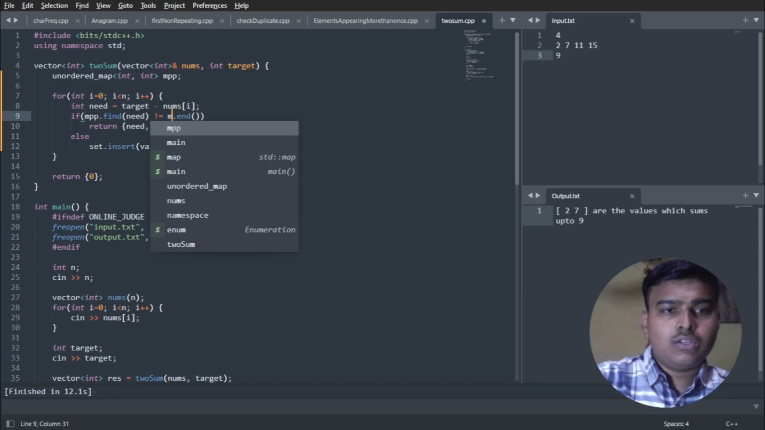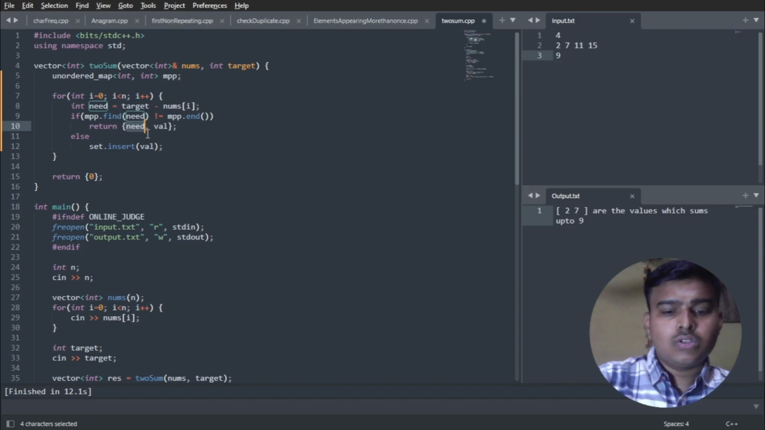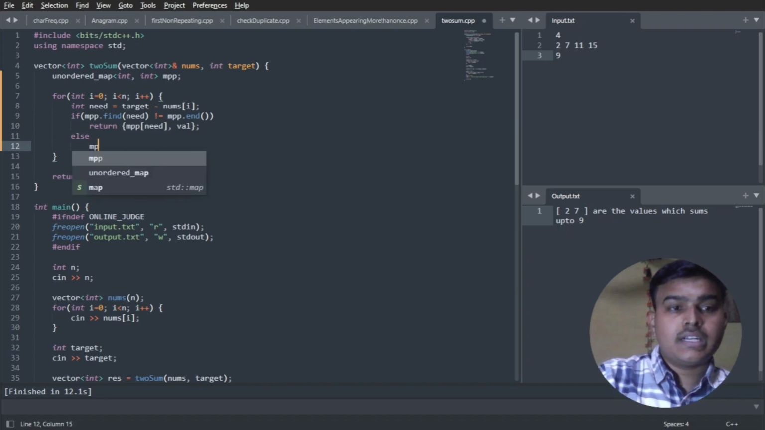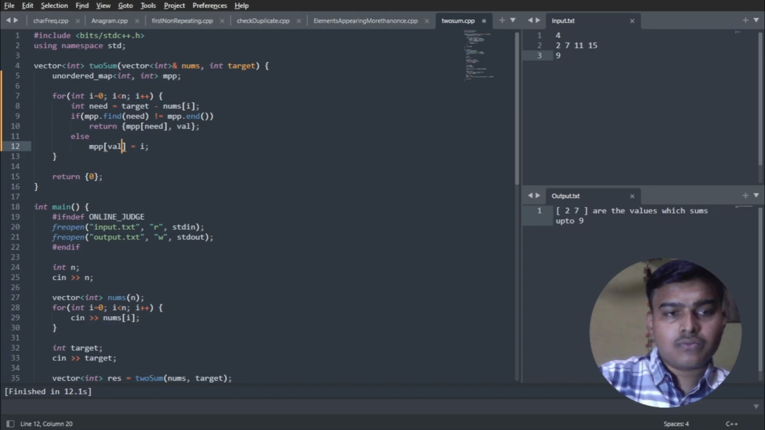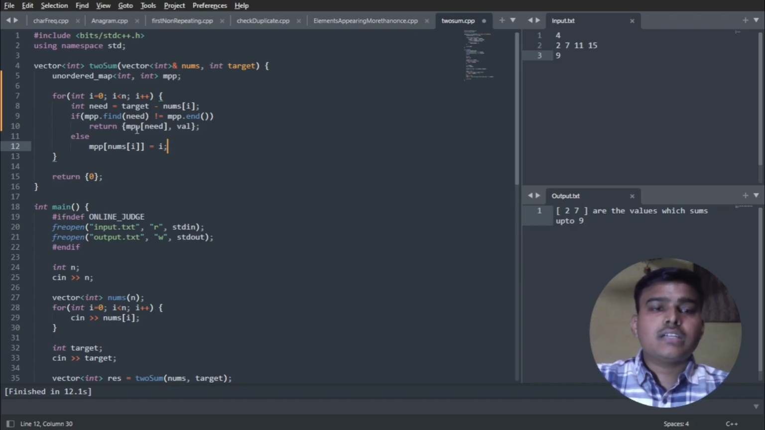Now just find in this map. Did you find the value? Yes, if you found this need, just return the index corresponding to that need. Otherwise, if 2 is not already present, I will just insert that 2. Now one thing we have to do is that mpp of that particular value which we have taken, we have to give it the index. Sorry, not value, that will be nums of i. Just insert that.